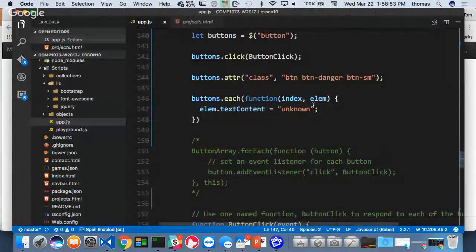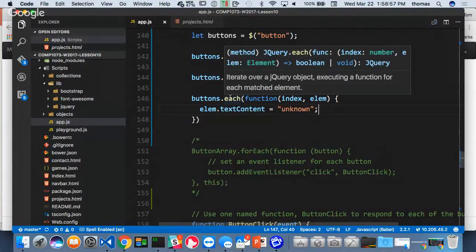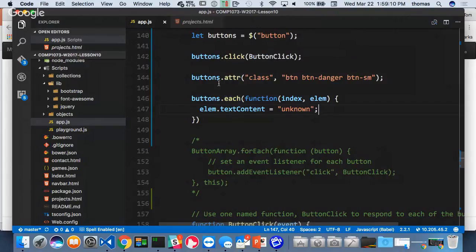How did I know how to do that? Because of my code hinting, right? If I hover over each, it says it takes two. My function actually has two embedded attributes. One of them is called index, and the other one is called element. So index, that first one, is the index of the array that I'm getting back, my buttons array.